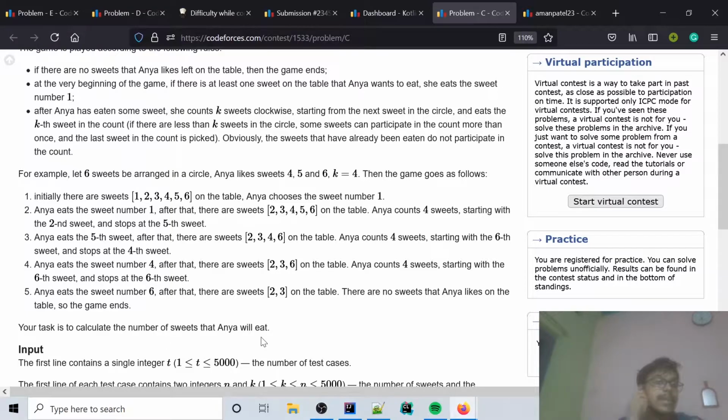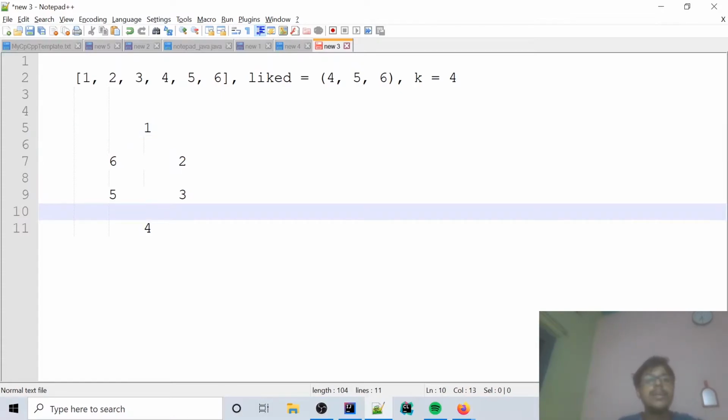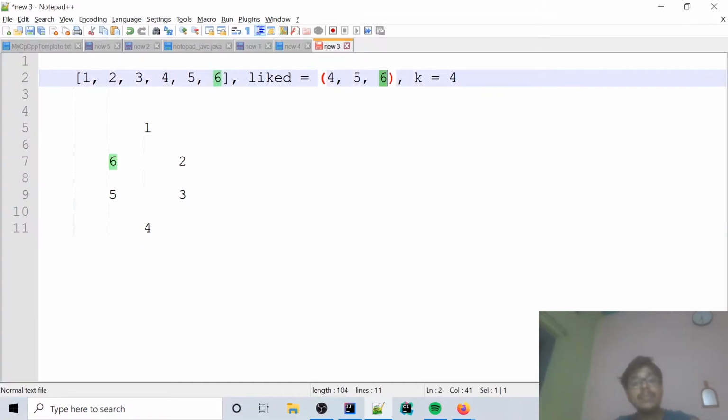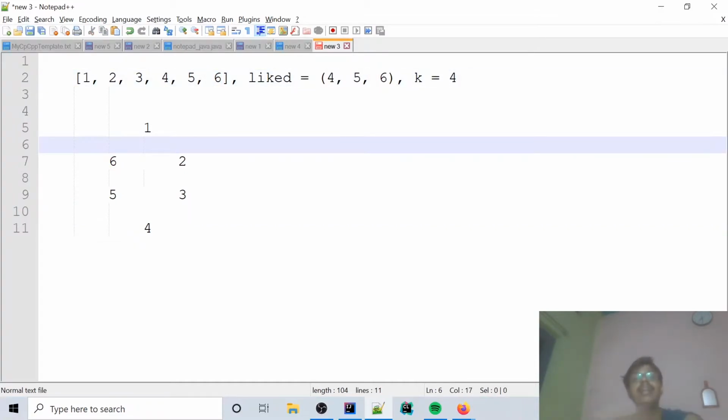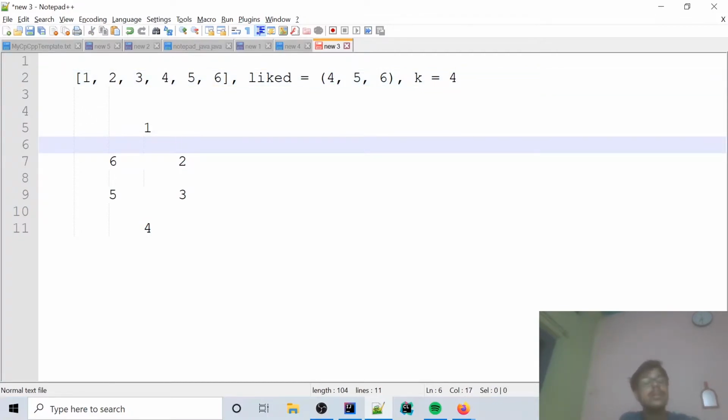Now I have taken this same example and tried to represent it more graphically here. I have sweets from 1 to 6 arranged in a circular table in a clockwise direction, and there are 3 sweets that Anya likes, which are 4, 5 and 6, and k equals 4. So k is basically the count that she will count, and she eats the kth sweet after the first one.